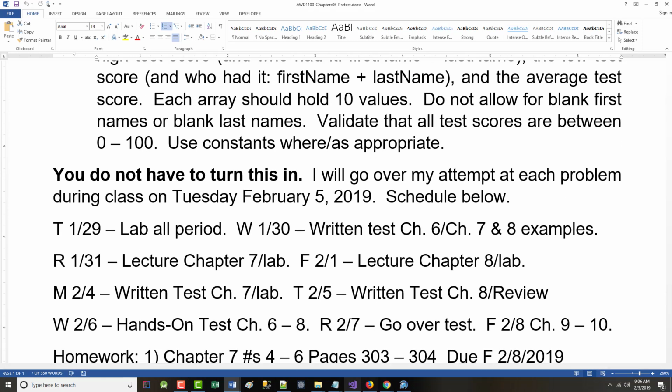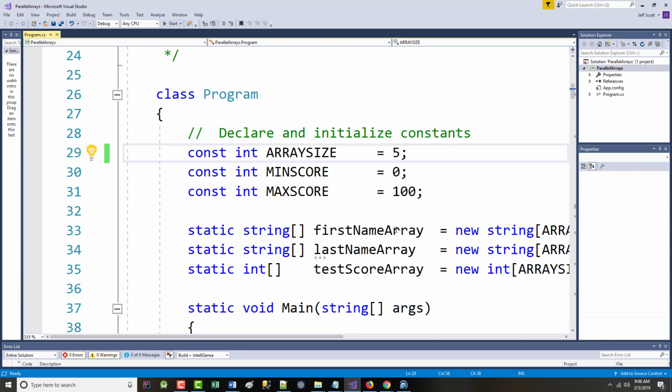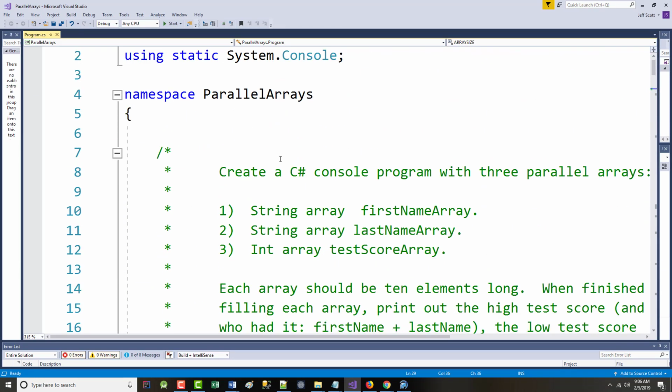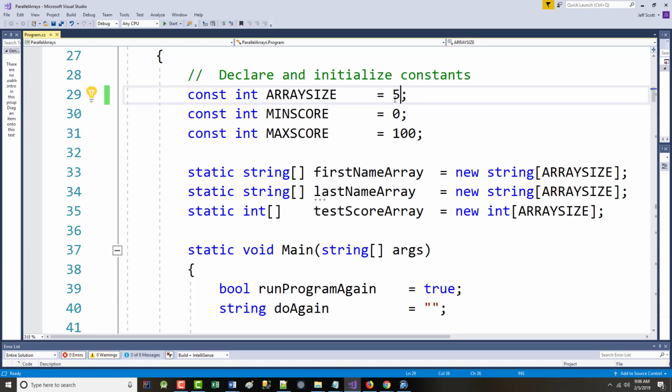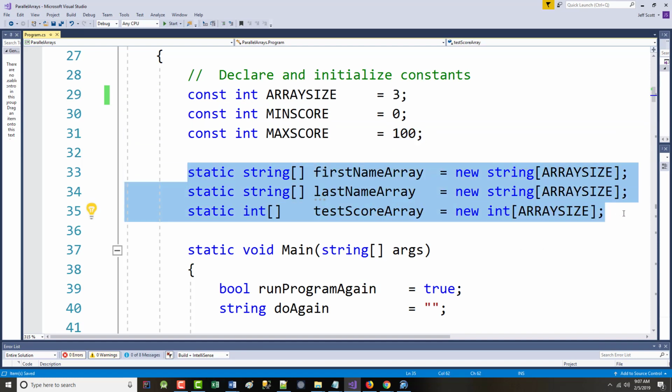So let's look at this one. So again, there's the comment. Here's the array size, so yours would be 10. All right? But I just made it 3 for now, so I only have to enter 3 names and 3 scores. This is the minimum score somebody can have. This is the maximum score that somebody can have. The idea, though, right here, those are the parallel arrays right there.